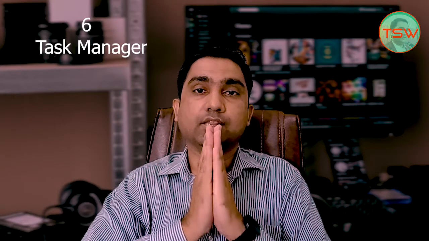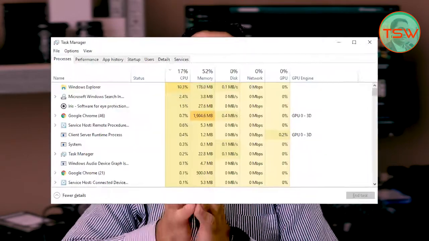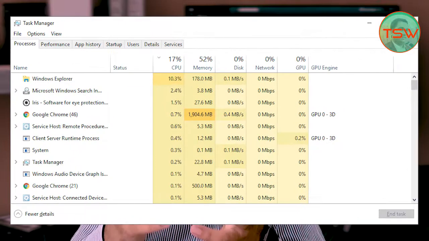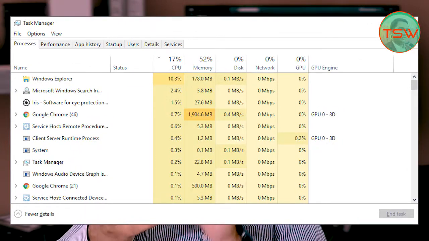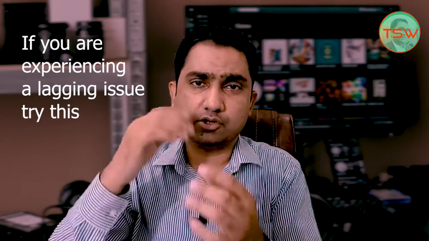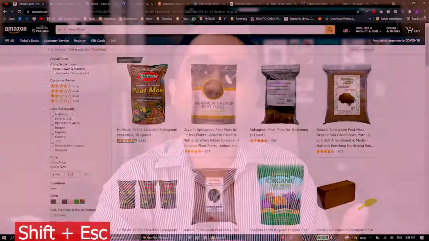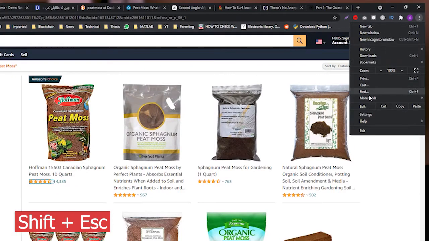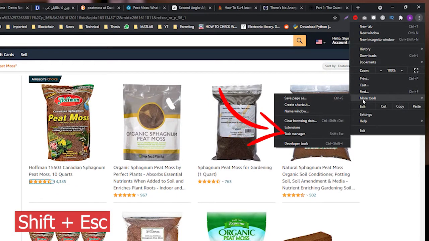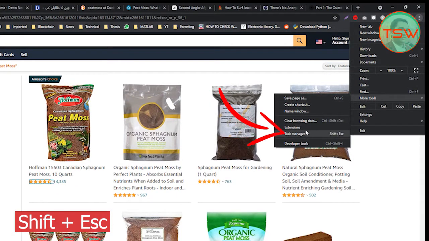If you are experiencing a low memory issue using the Chrome browser, this is the fact that Chrome browser uses lots of resources of your memory. You can experience the low memory or lagging things in your computer, all because Chrome is using lots of memory. Shift plus escape shortcut key or just hit the 3-dot option button and go to more tools. Here you can find the task manager.